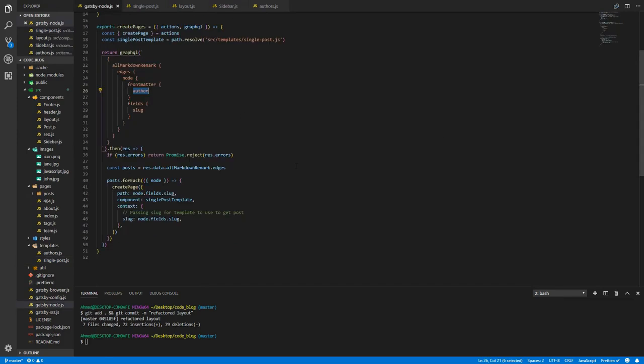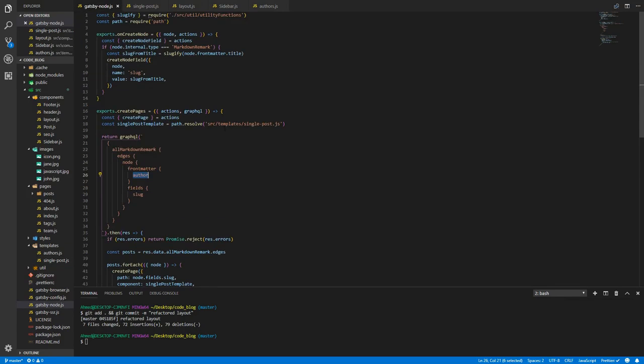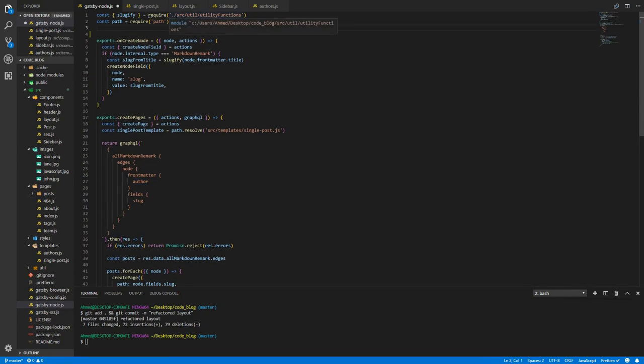We were in Gatsby node. Let's bring in the authors first. So const authors equals require source/util/authors, and we need to find the author for each post.